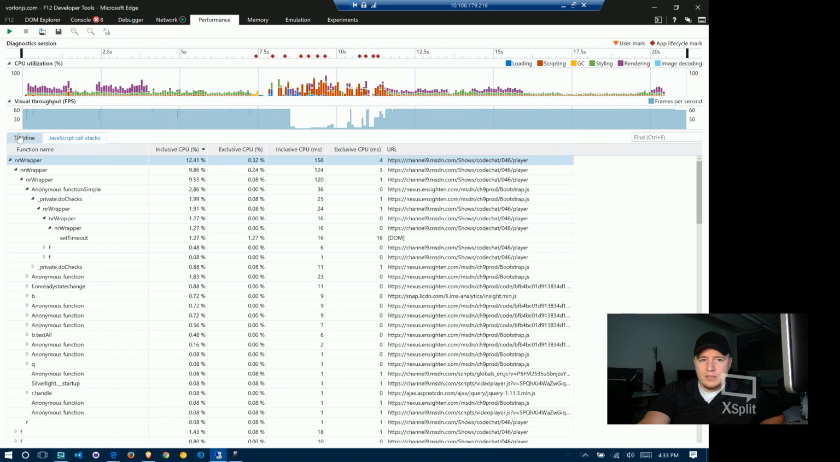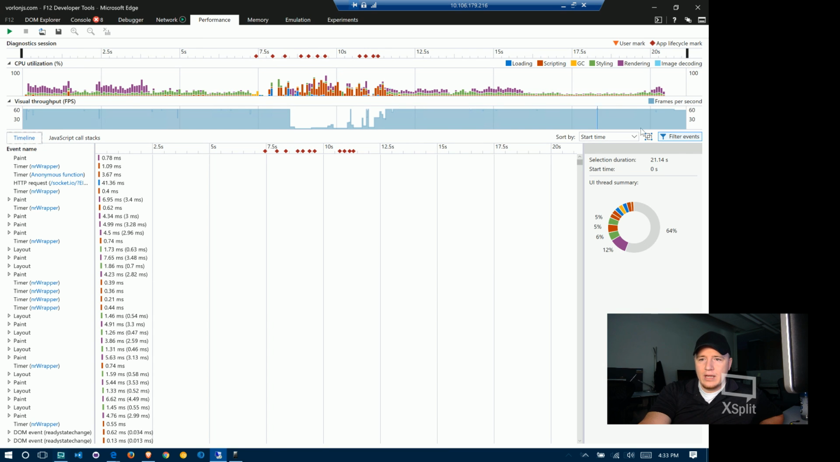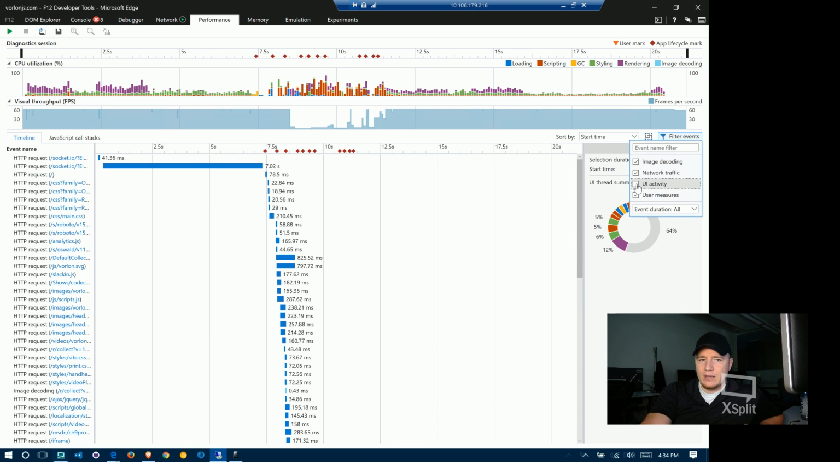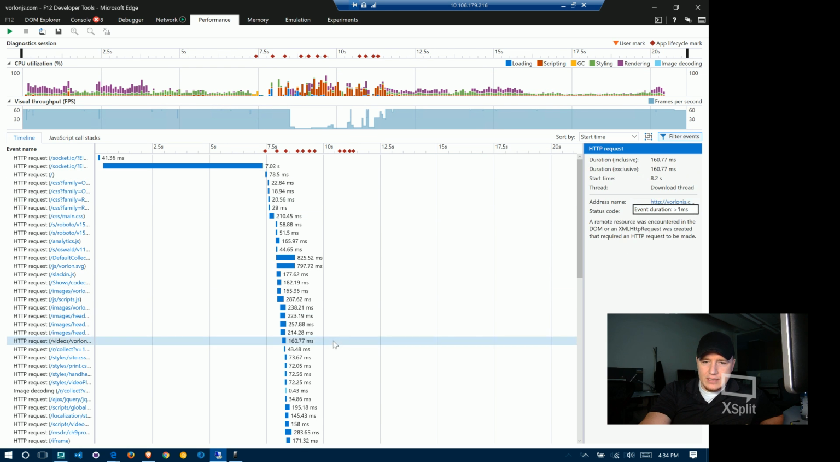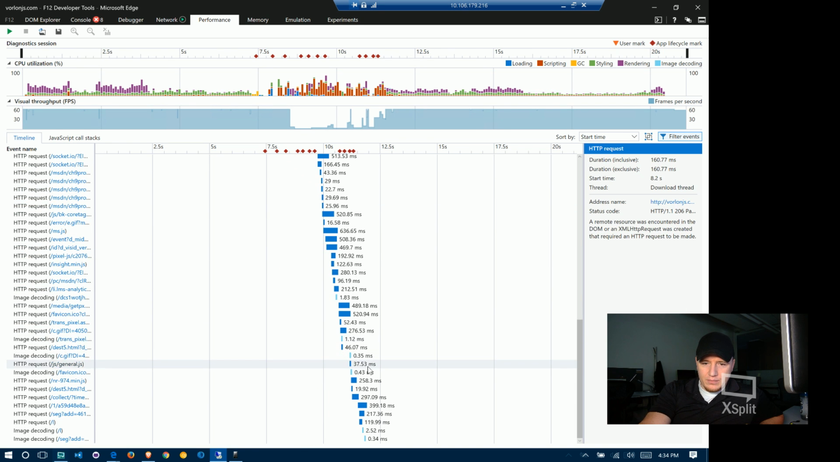Let's see, there's other items. So back to the timeline portion of the code. I have filter events turned on. You can enable image decoding as well, or you could disable UI activity, like we're not curious about that. You could even say the duration, to only show me things that last longer than 1 millisecond. So you notice a lot of this is actually over 1 millisecond in size. So we wouldn't see anything.